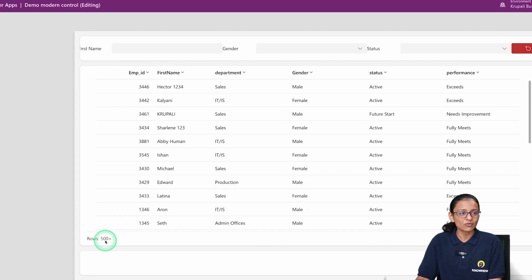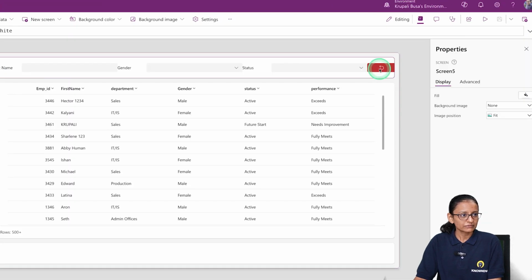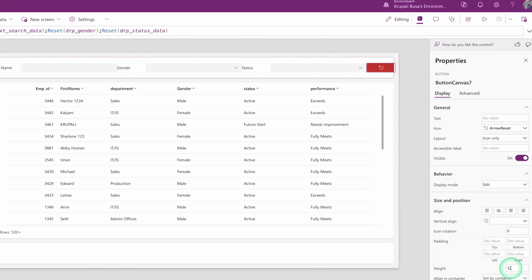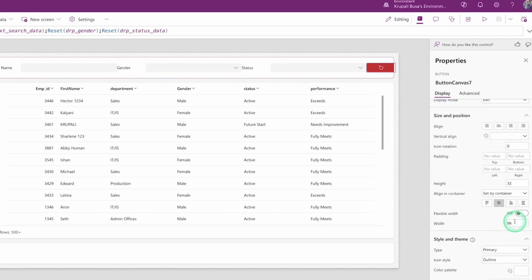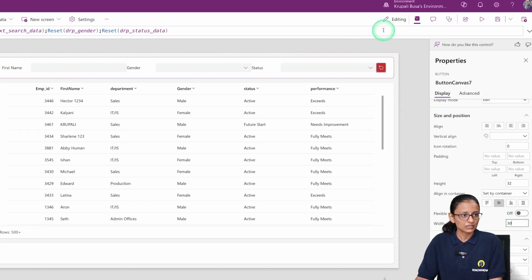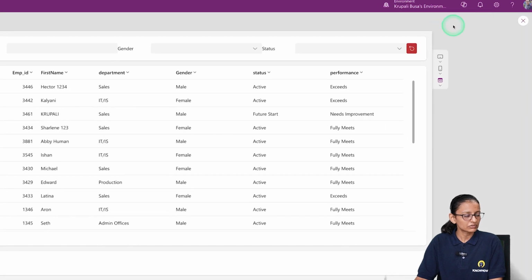Here you can see the row count change. And here, the first name is just cut off. So let me fix that. Let me decrease the width of the button. So here it will not cut. And let me save it and run it. So here all things will display according to my need.